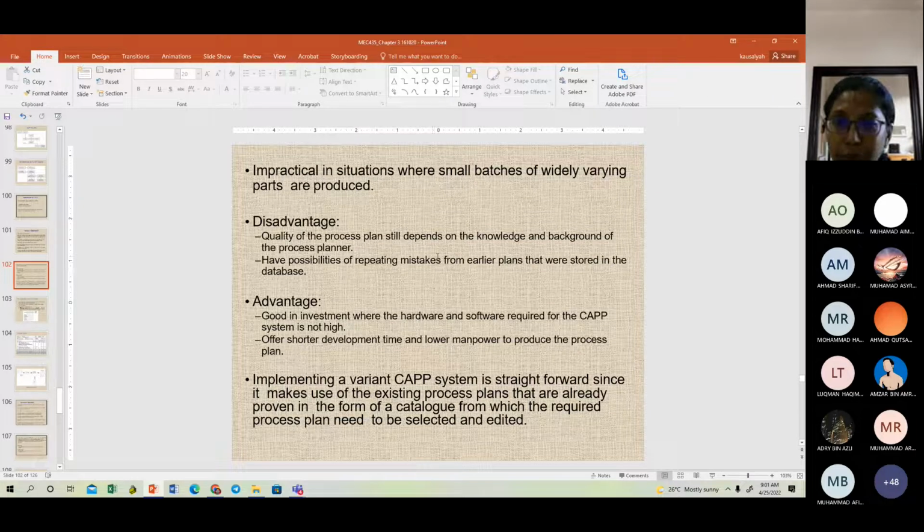So there's a possibility of repeating mistakes from the earlier plans. Now, the advantage is good investment, where the hardware and software required for the CAP is not so high because it's more conventional based, and often has shorter development time and lower manpower to produce the process plan. Now, implementing a variant CAP system is straightforward since it uses the existing process plans which are already required.